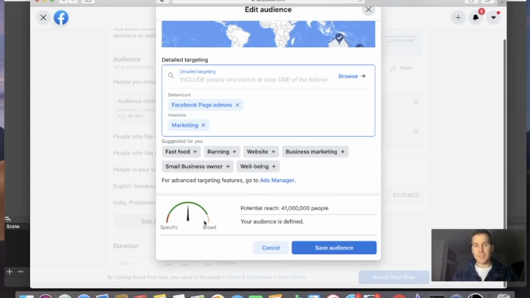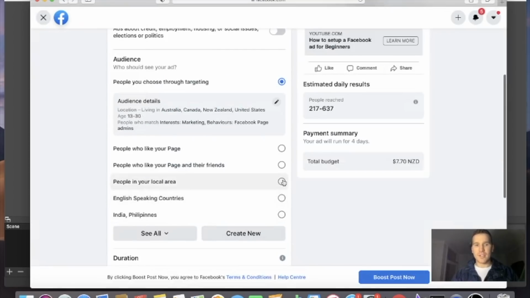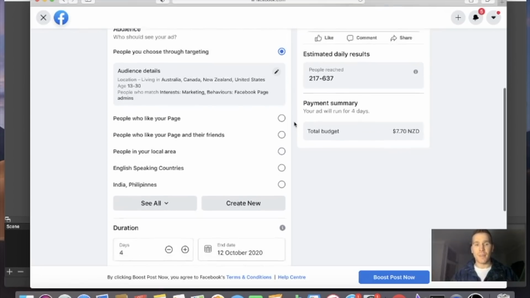It's not too specific, it's not too broad that the algorithm has to work overtime. So we're going to select save audience, and there you can see it right here, all the information that you've just posted in right here. If you want to get a little bit more expansive with people who are matching certain interests, you're free to do so, but what you generally tend to find is that with boosted posts, it works best when you just have a couple of different interests, maybe up to 5 or 7.